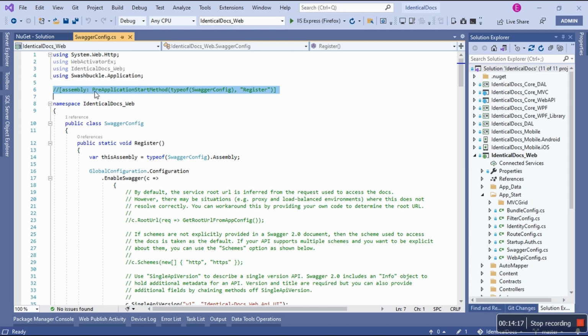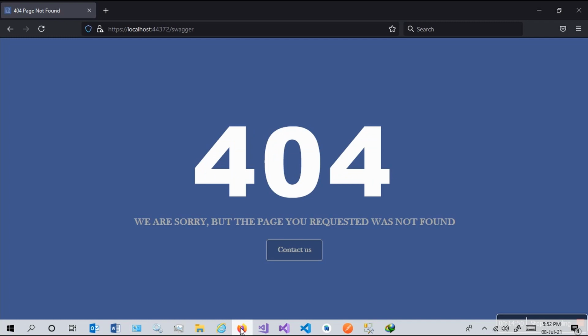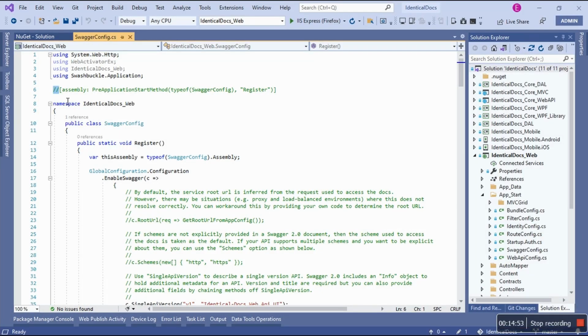So this is when Tim Corey explained the sole purpose of this. So if I need to do some work, I just remove the comments. That's it. And then what you will do, assembly, this is how you register it, a pre-application start method, type of Swagger config, then this is how we register it. You do not do anything. Do not remove these two unused using statements. They're being utilized by this line of code. This is why I cannot see it, but we need to utilize it.